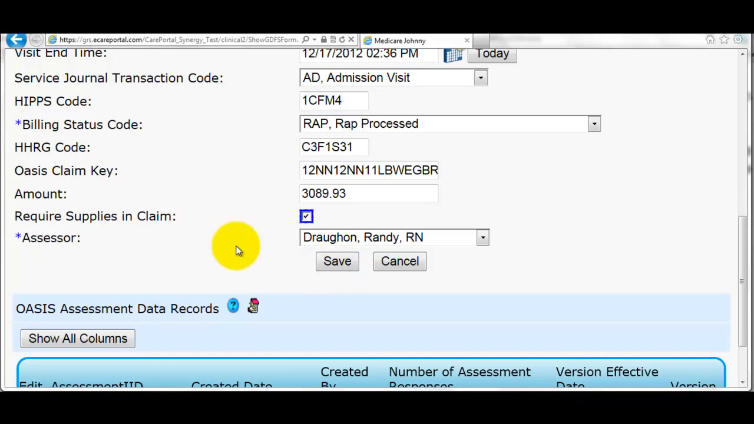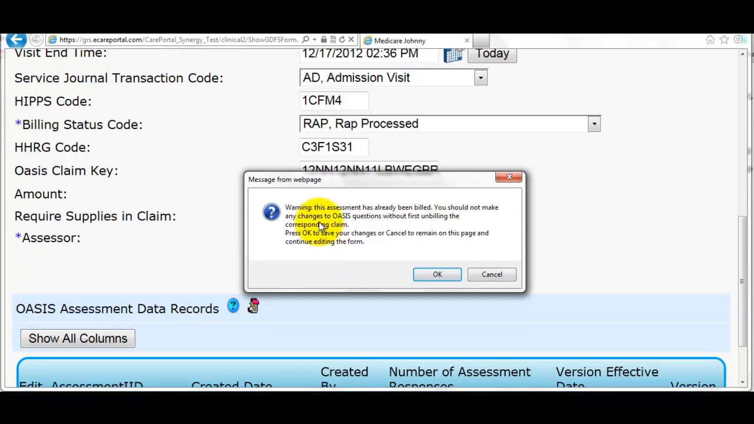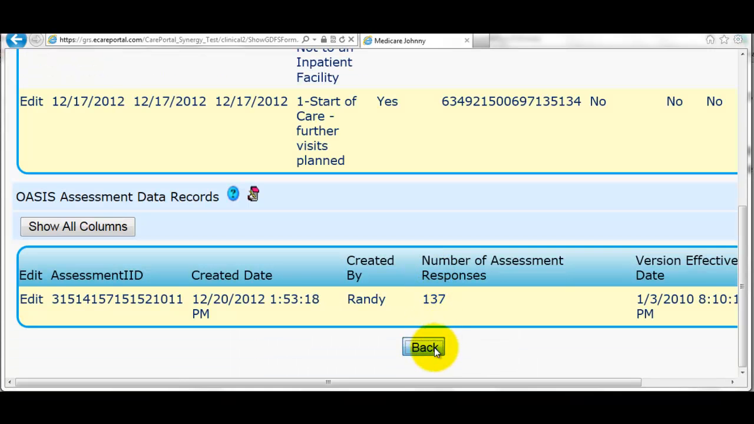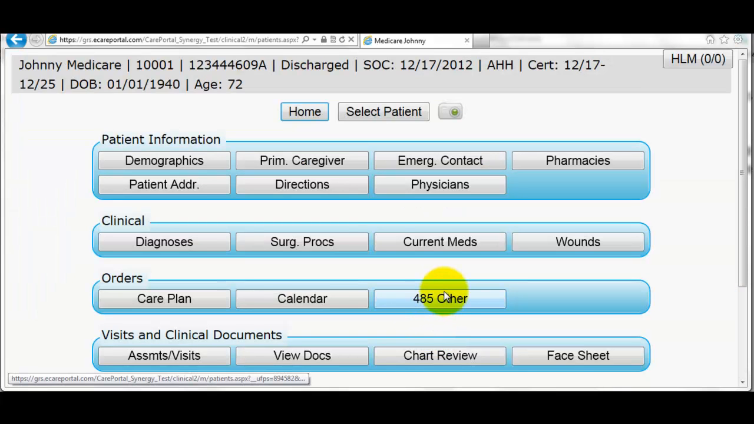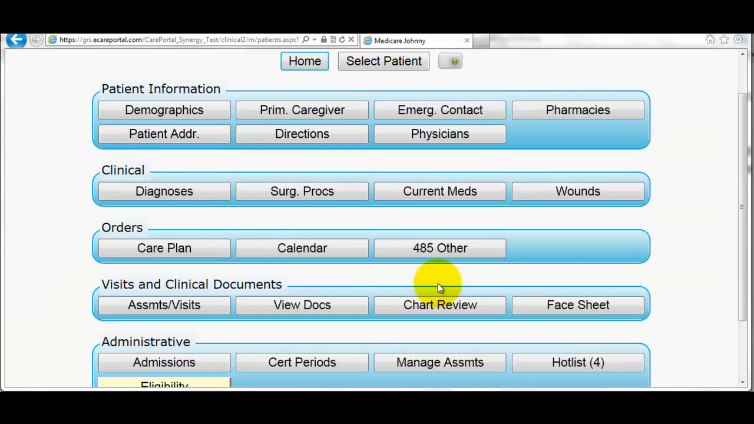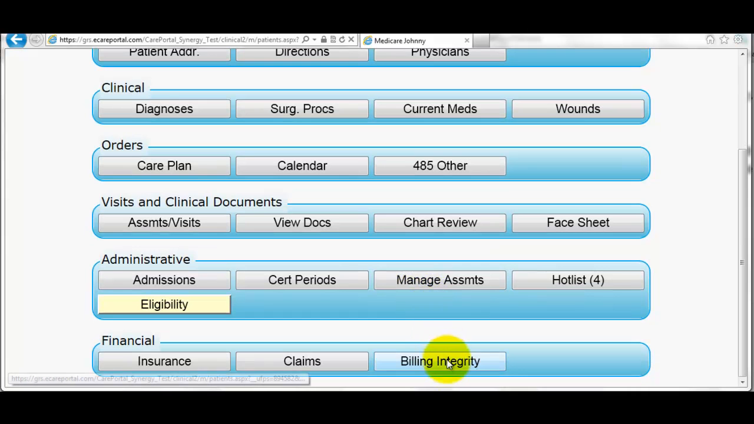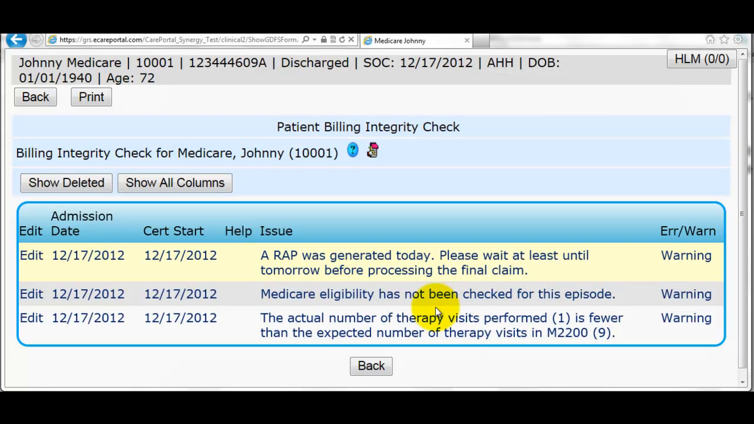So I'm going to go ahead and click Save now that I've required supplies and claim. So I'm going to go ahead and click OK. It's just giving me a warning that it's already been billed, but that's fine. So now we're going to go back to our billing integrity to see if that warning has gone away regarding the supplies. And sure enough, there's no more warnings regarding the supplies. And these warnings that we have left over are okay. We're going to go ahead and process the claim in spite of these warnings.